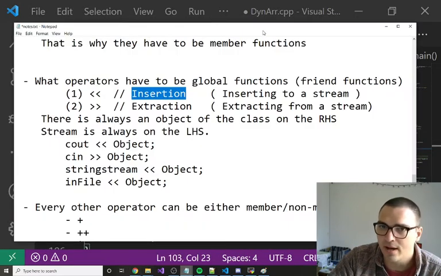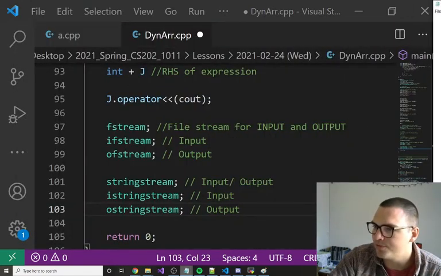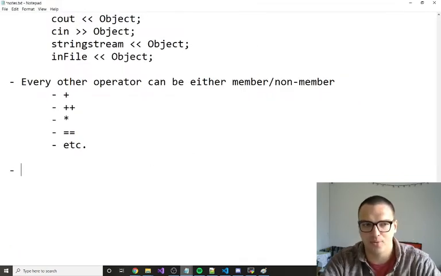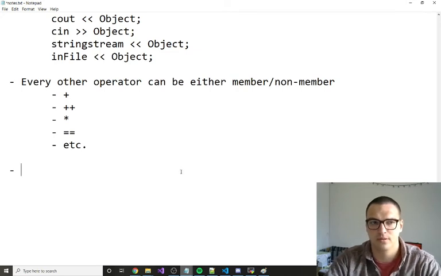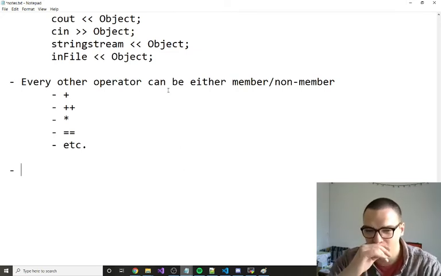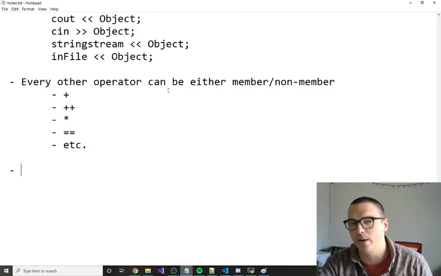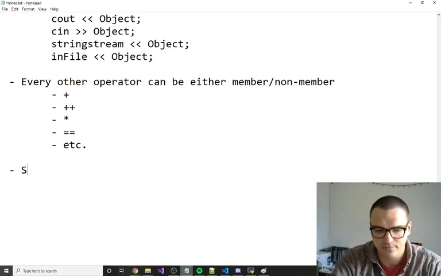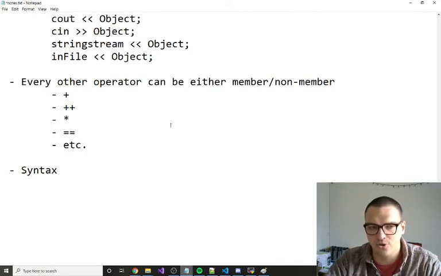We can spend some more time on that in office hours if you'd like. But for now, we're going to finish up our operator overloading syntax. And I'll double check for you anyway, because it'd be good for me to know as well. So let's go ahead and do our syntax.